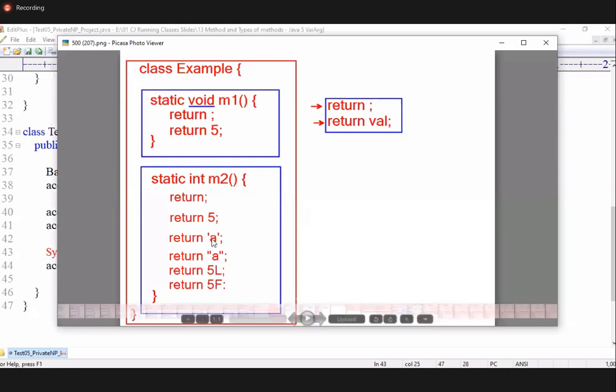Is single quote A possible? Yes, single quote A can be returned via int. If you want to return a value for a return type, the value should be either the same type or its lesser range type. Single quote A is a character. Character range is lesser than int. So are we allowed to return here? Yes. So we can return int or char or byte or short.